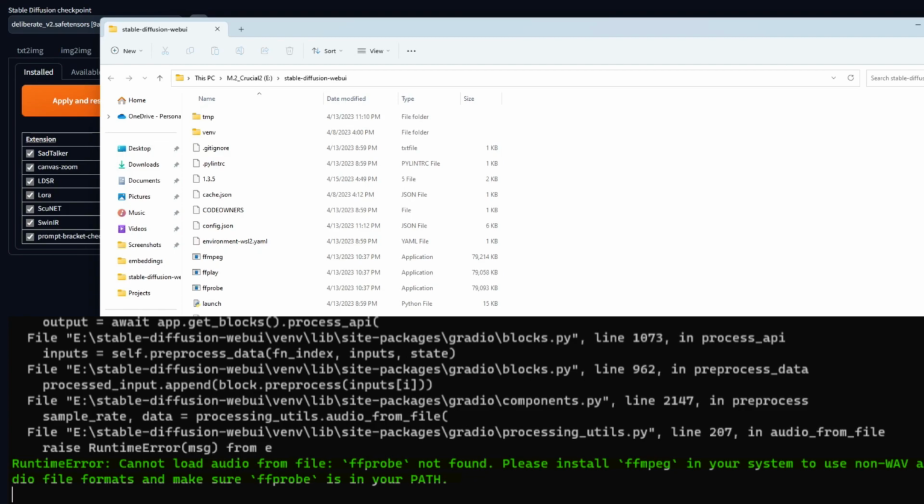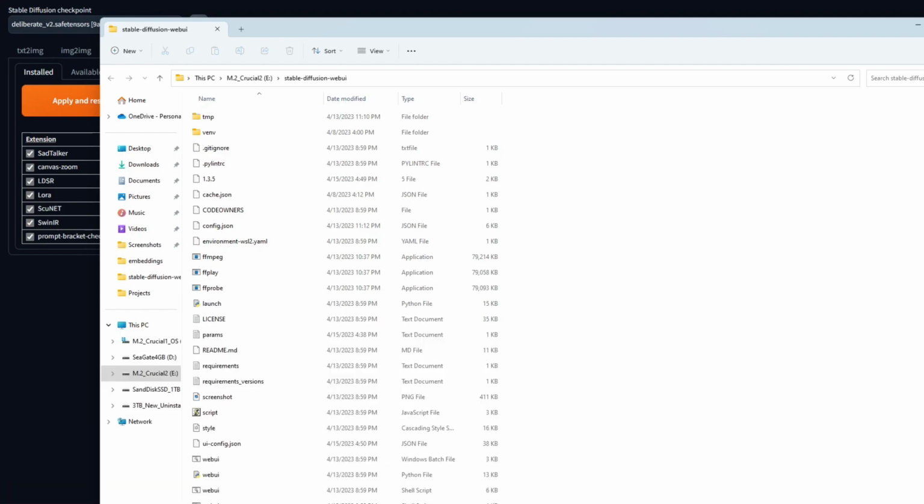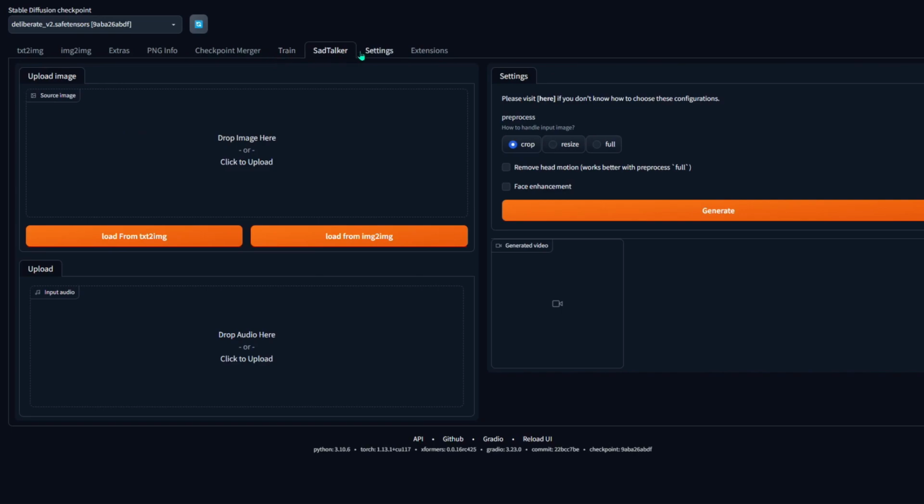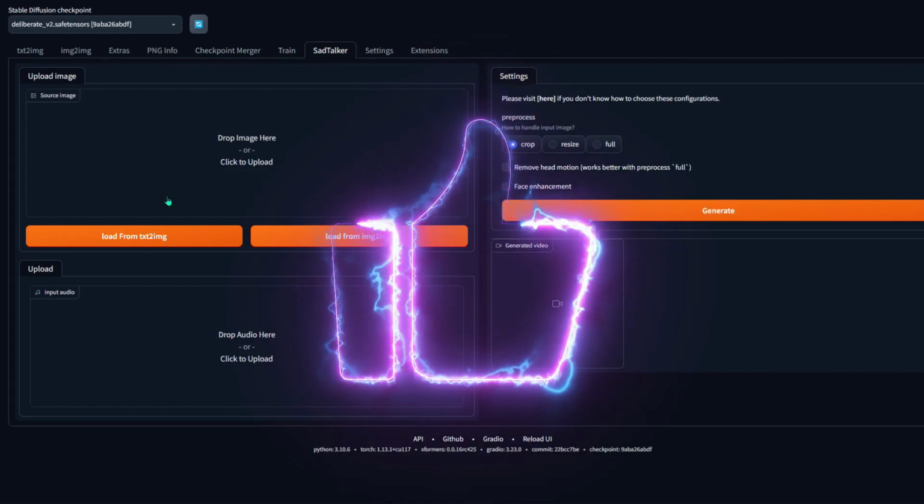But try it with it just installed first, and if you get an error for FFmpeg, then you have to do what I did, which was grab these three main files and put it into your main Stable Diffusion web UI folder. If everything went well, you should have a tab right here at the top that says SadTalker when you get back into Stable Diffusion.